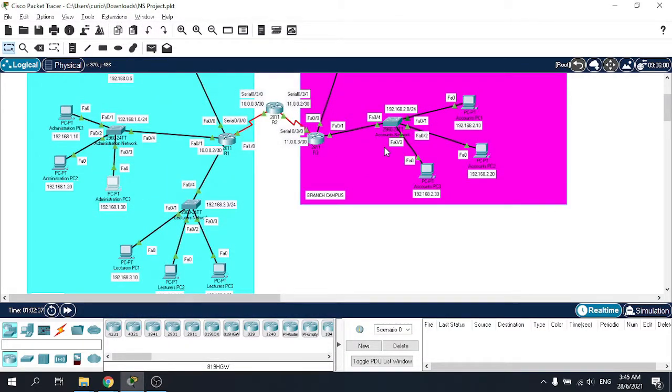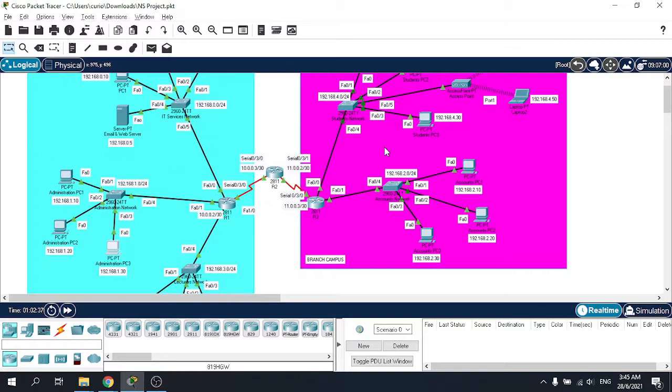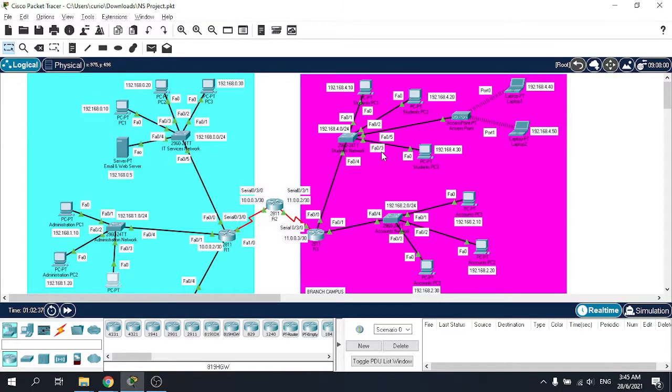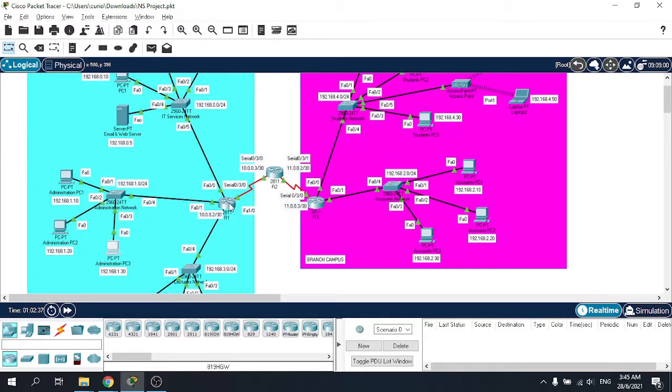So that seems to be it for our group. The security measures that we made are the ACLs in the routers and also the firewalls in the routers. Okay, thank you.